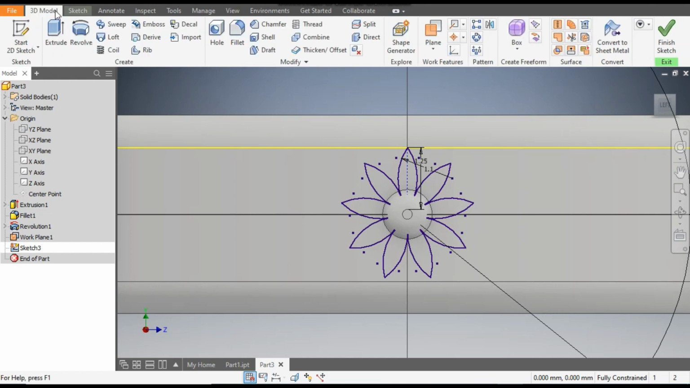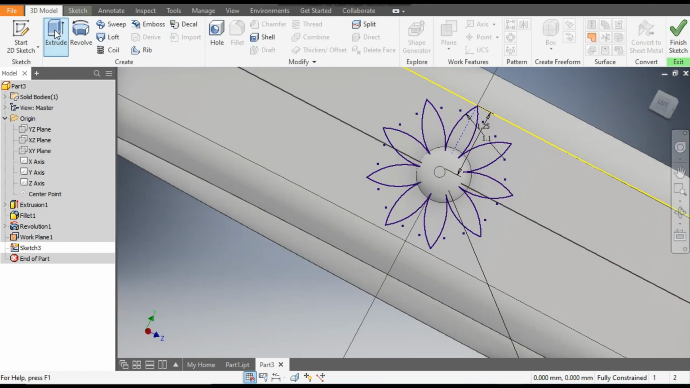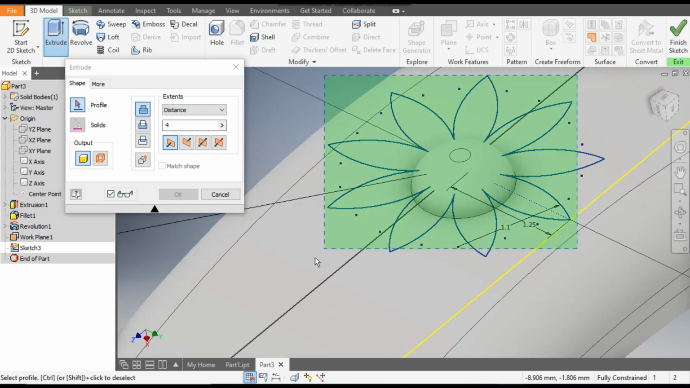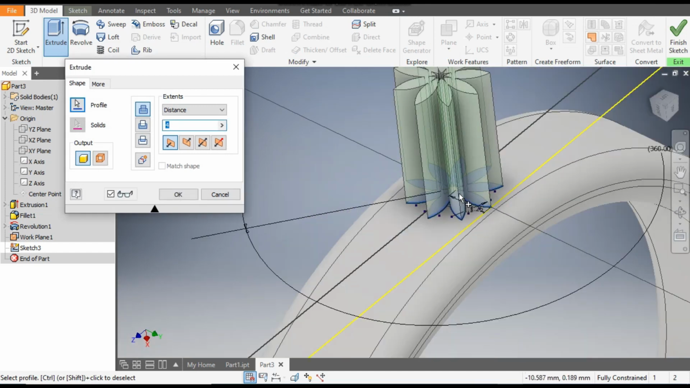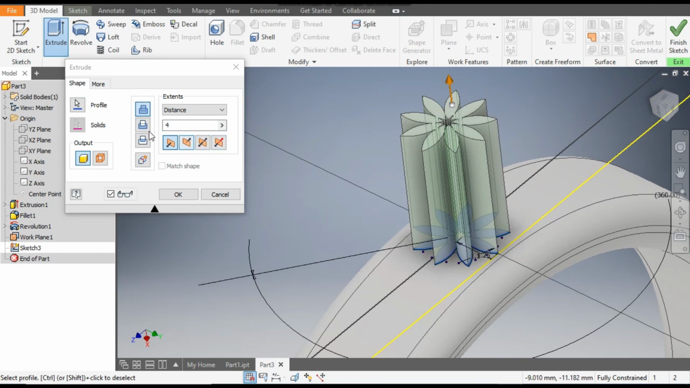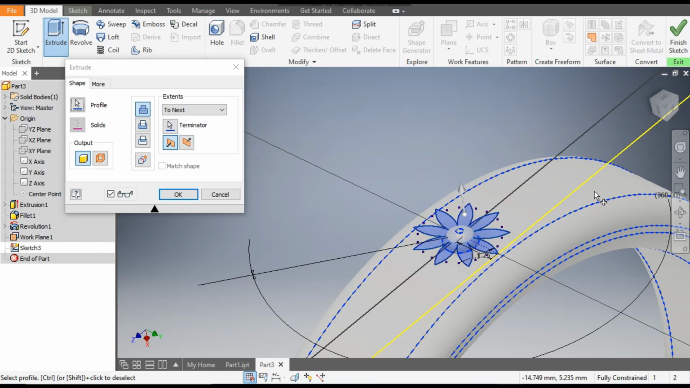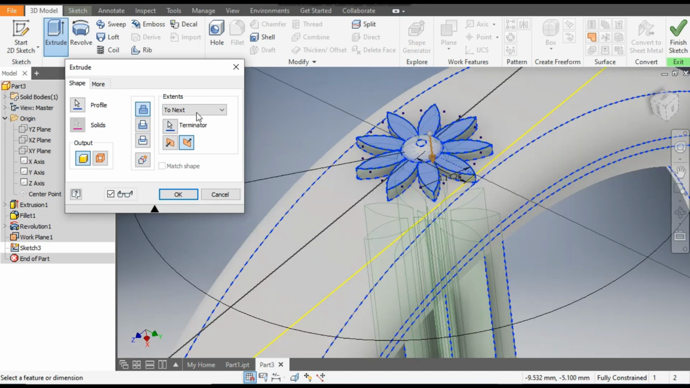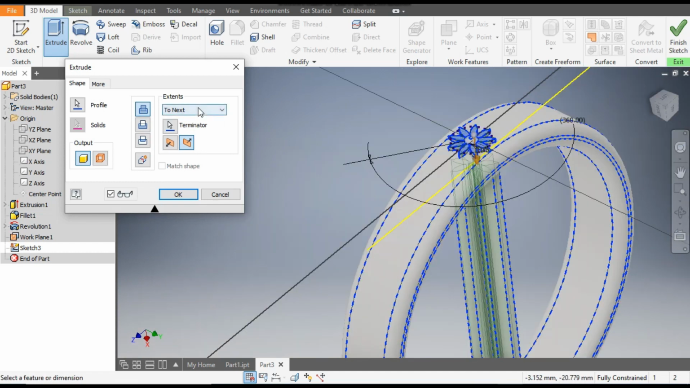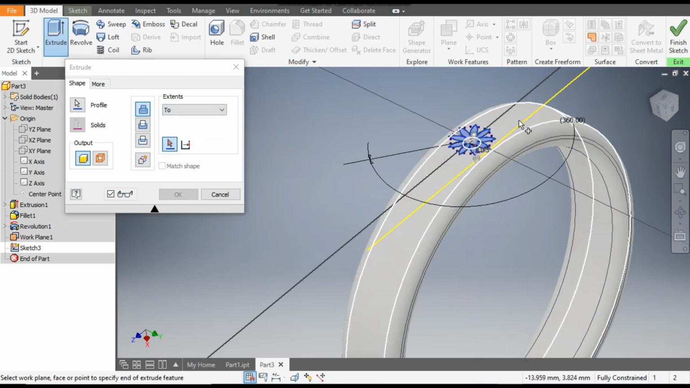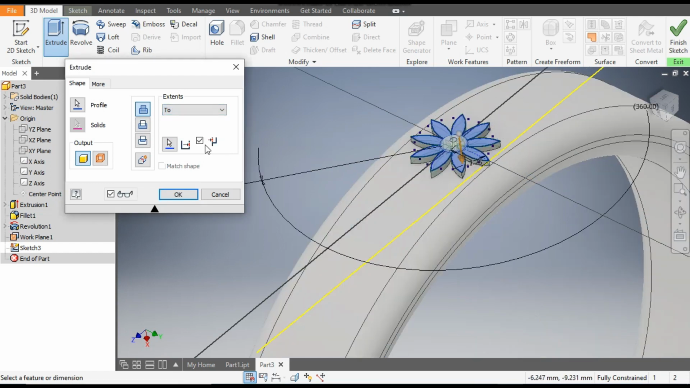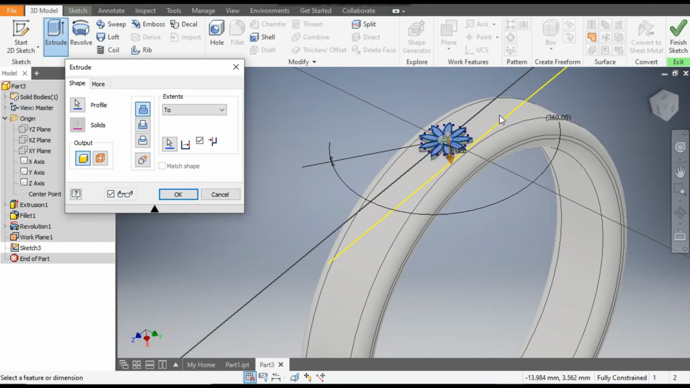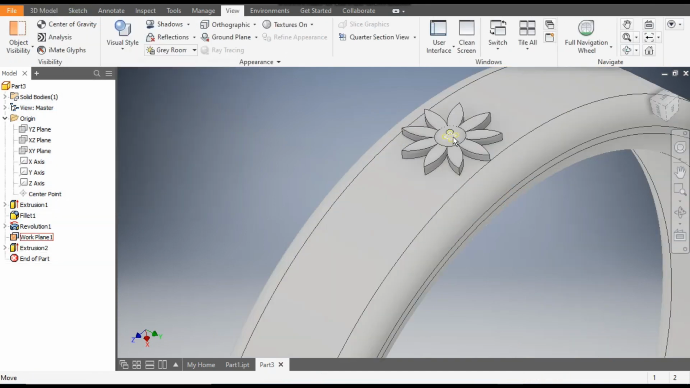Go to model, go to extrude and select all the profiles. Okay. Now from here to next and select this. Flip the direction. Okay. And to next face, or to we will select here and select this outer dia and okay. So this will be the flower pattern.